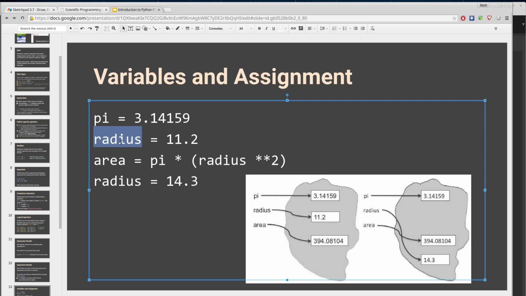So now with those pieces of information, I can create another variable called area and set it equal to the expression pi times radius squared. If you calculate pi times radius squared here, you'll get this value. The way this works is that when the interpreter sees this statement, it goes to the right-hand side and evaluates the full expression. Once it gets that result, it associates that value with the name area.